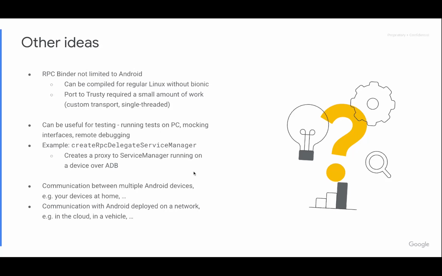And RPC Binder can also be useful for communication between multiple Android devices, like multiple devices in your home. And it can be useful for communicating with Android deployed on a network. So, for example, Android running in the cloud or Android running in a vehicle. But again, those are just ideas. None of that is shipping today. But we think that this is a useful mechanism, and we want to continue developing it going forward.